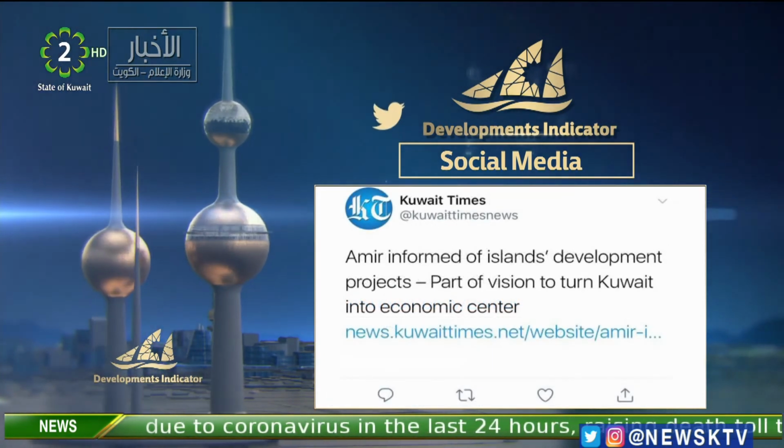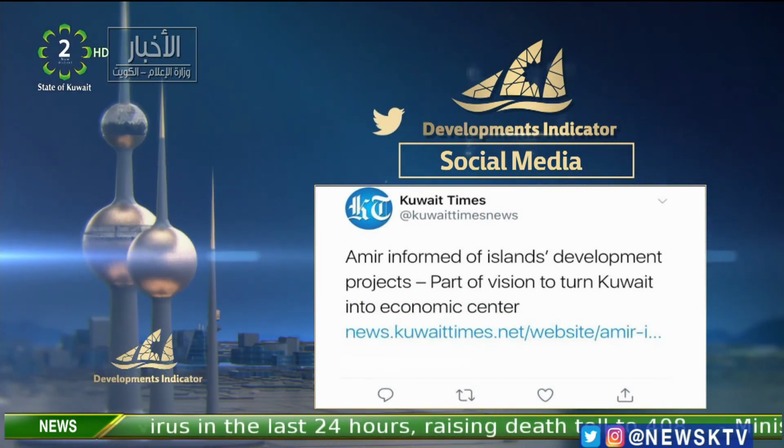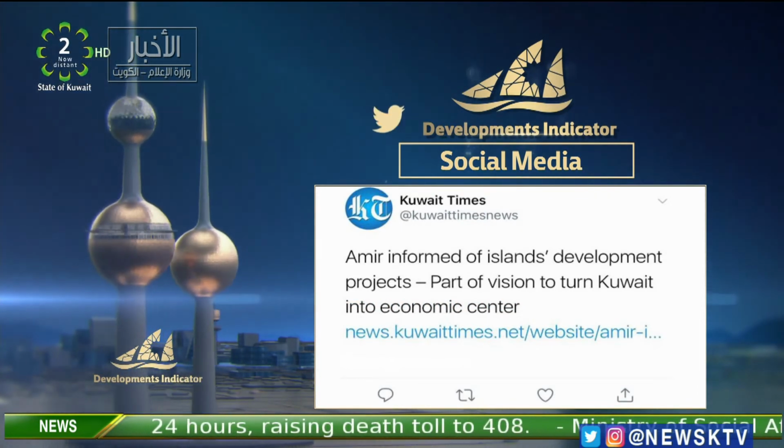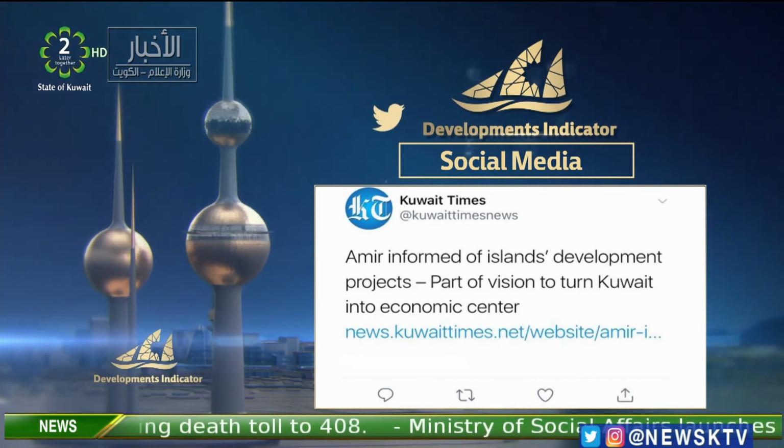And from Kuwait Times, Amir informed of islands development projects, part of vision to turn Kuwait into economic center.